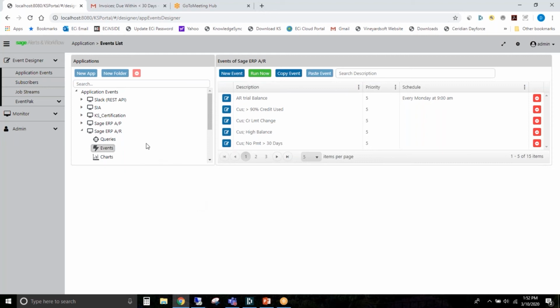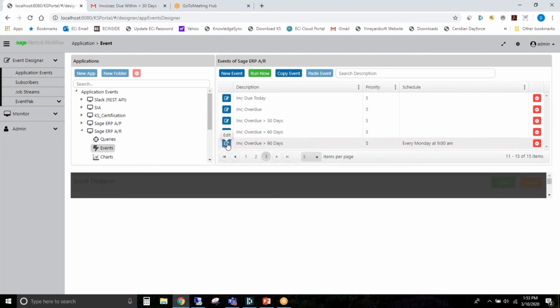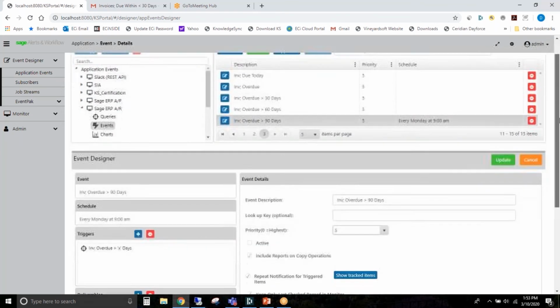We'll drill down into our Sage ERP application and take a look at some of the accounts receivable related events. Note that for all Sage applications, Alerts and Workflow comes pre-configured with a robust collection of events that you can use and customize, as well as create additional events of your own. So let's scroll through a few of these accounts receivable related events, and let's take a look at the one which is triggered based upon invoices that are overdue for more than 90 days. So everything in Alerts and Workflow is based upon authorizations and permissions.